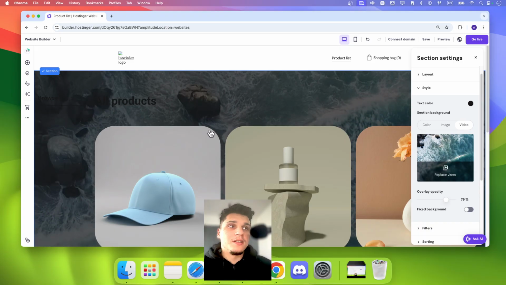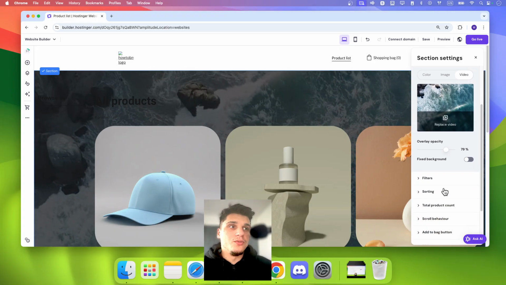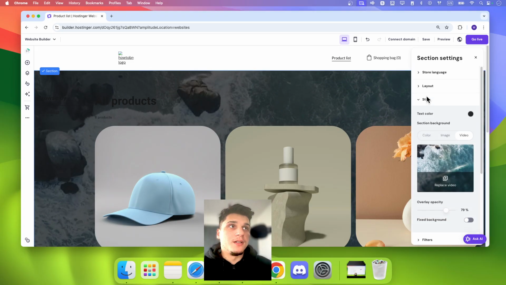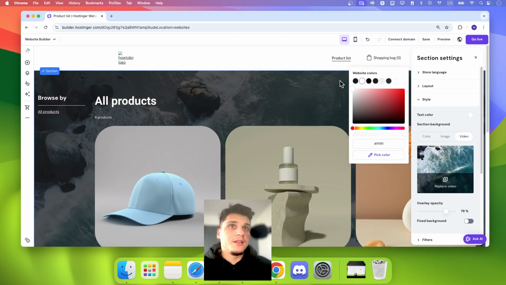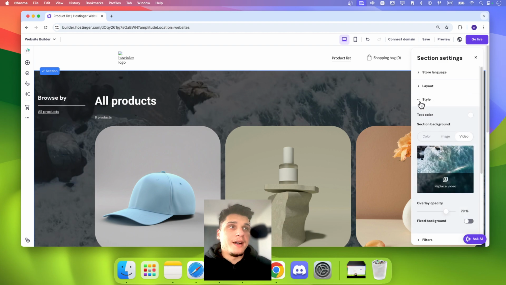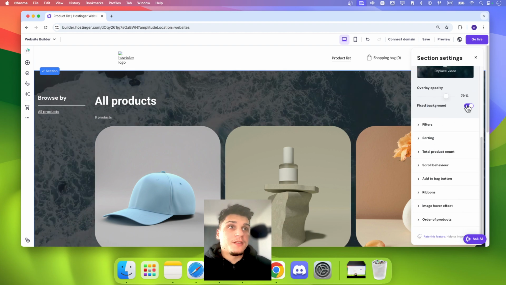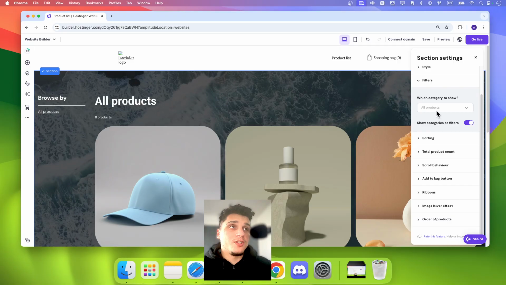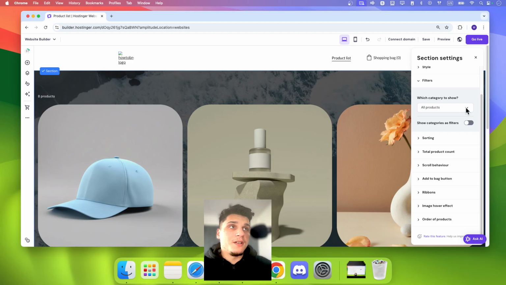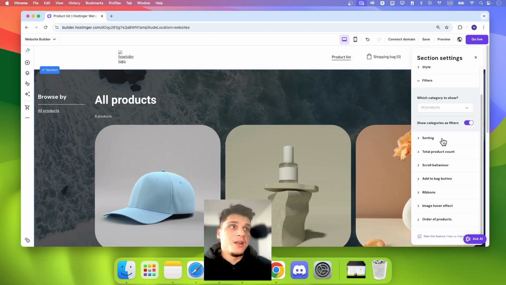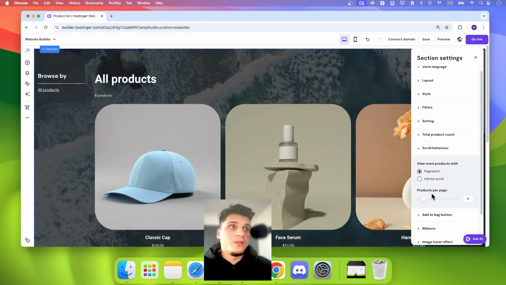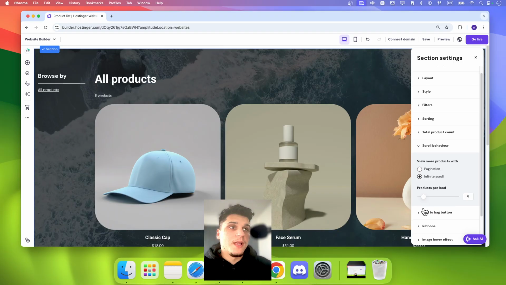But now we don't see the text, so we're going to have to go to, so here we actually have text color, and then change to white. Okay, here on style, right? You can also add fixed background, and now here we can add some filters, which category to show. Now I don't have any category. I'm going to show you how to add a category, and you have sorting here as well, which is fine. Total product scroll, with more products you have infinite scroll, and add to bag.